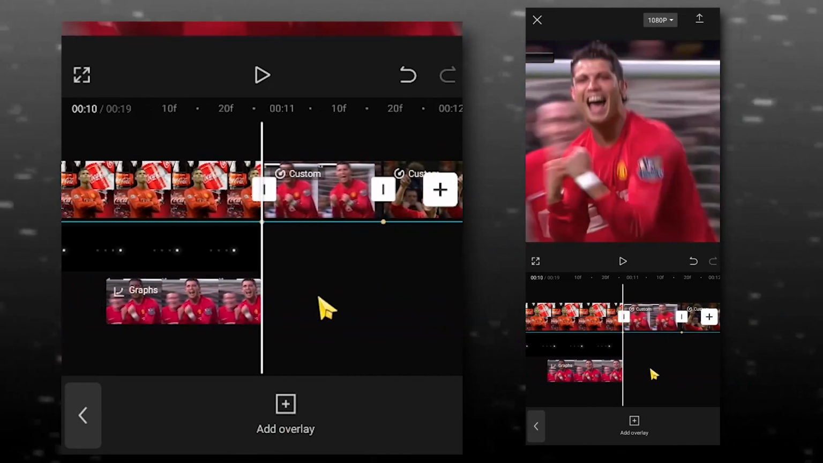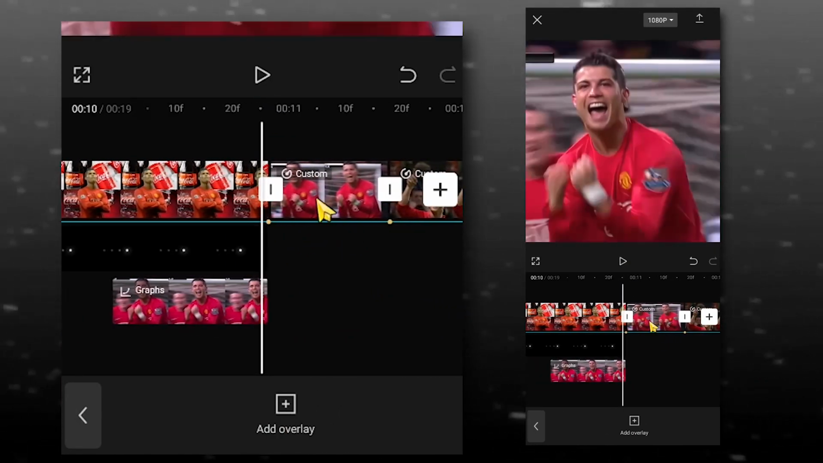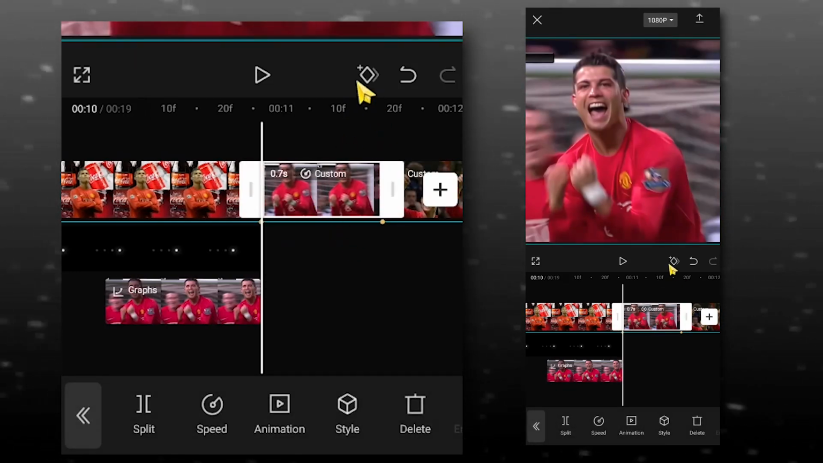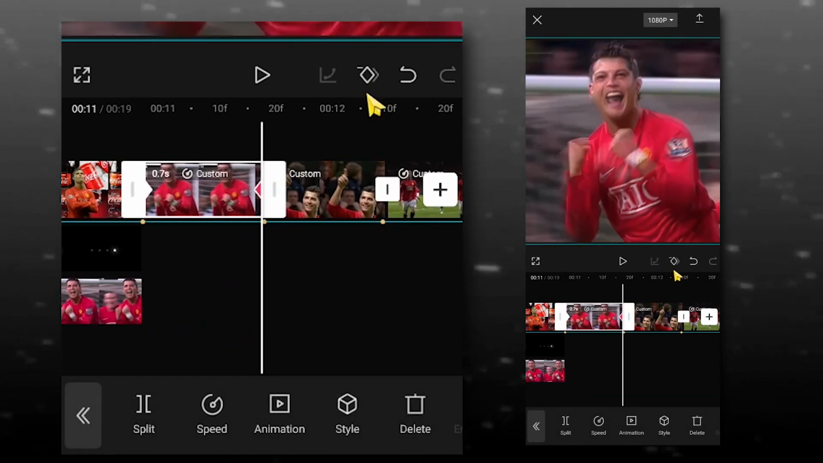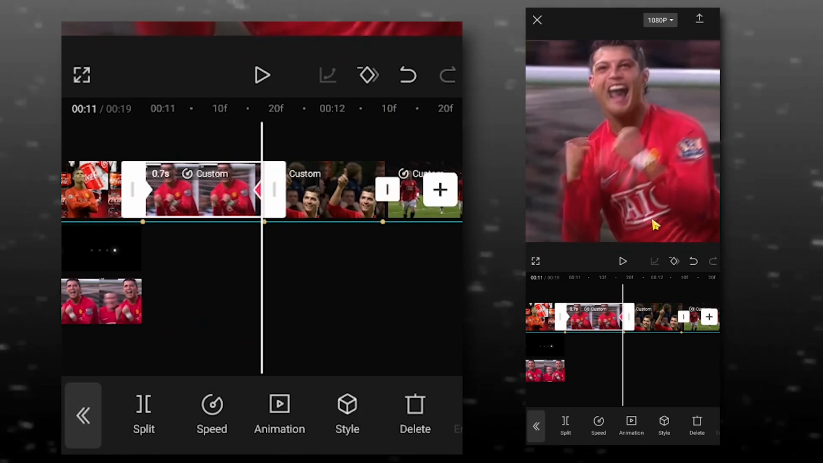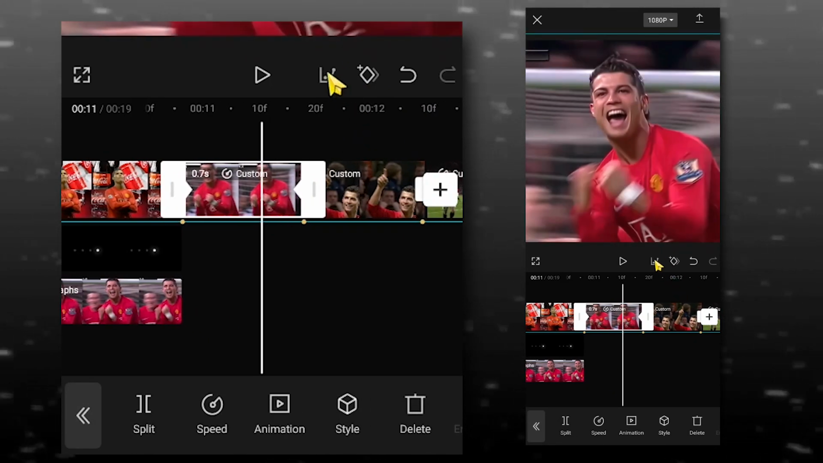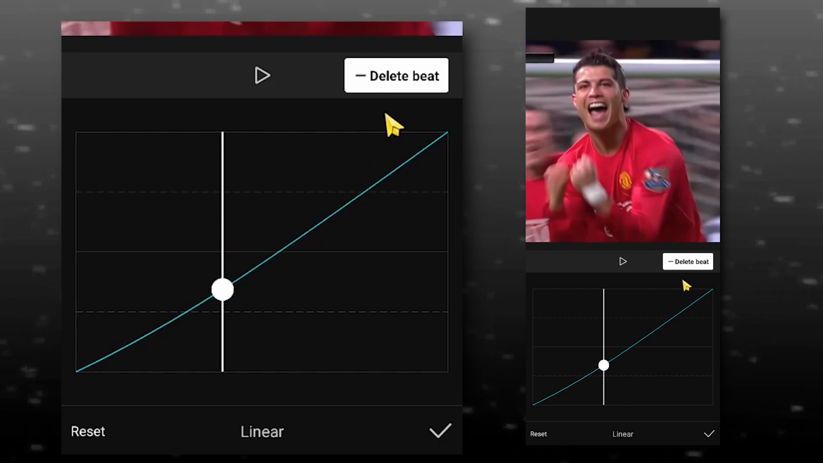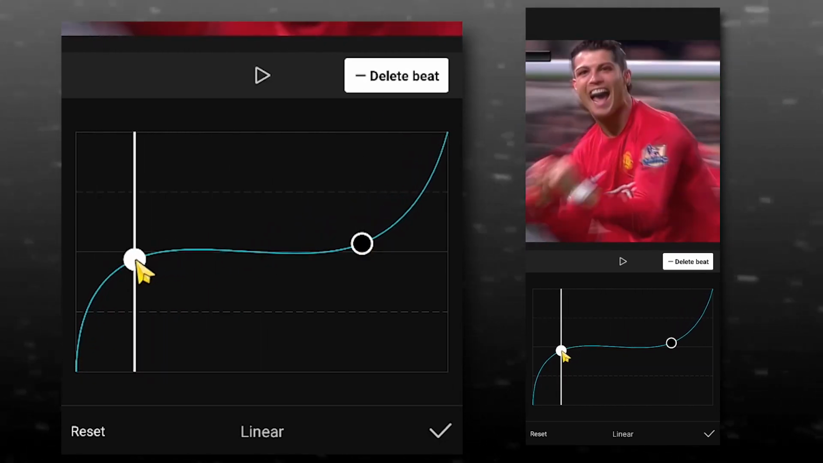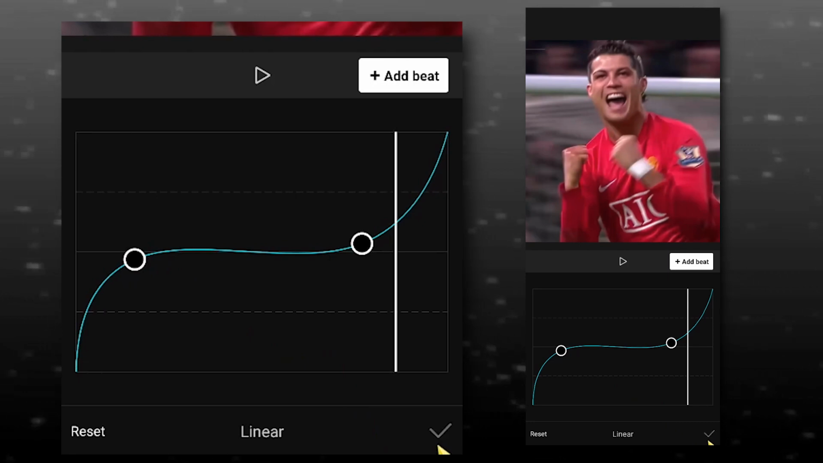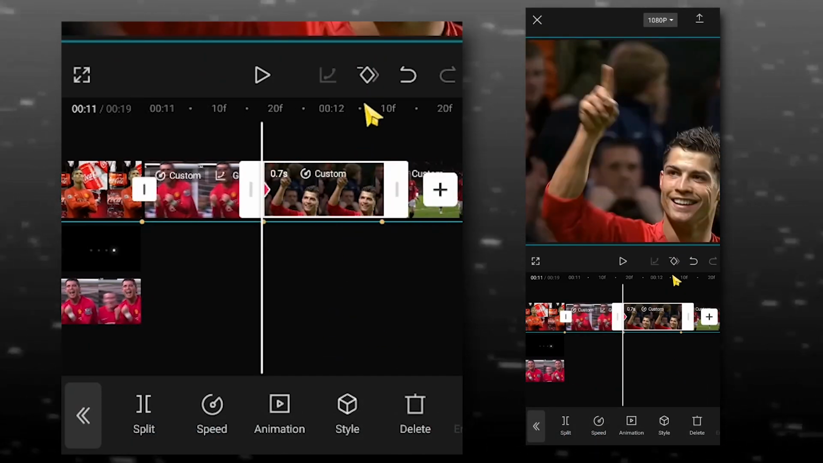In this step, we want to make transitions, so click on your clip and make a keyframe for the first and for the end. Go to graph and copy my graph. Do it for the next part.